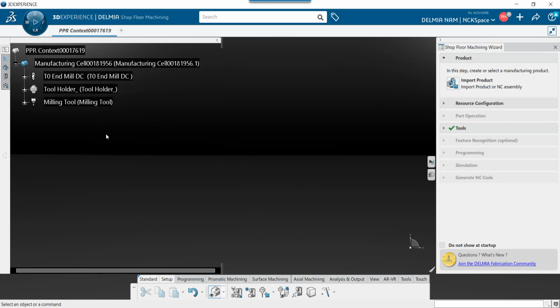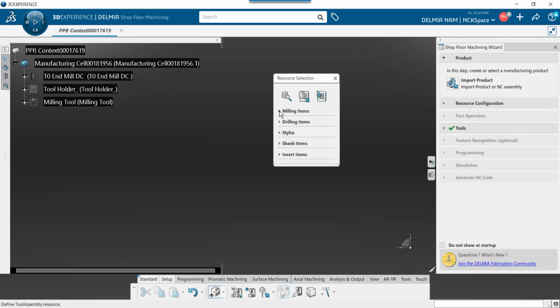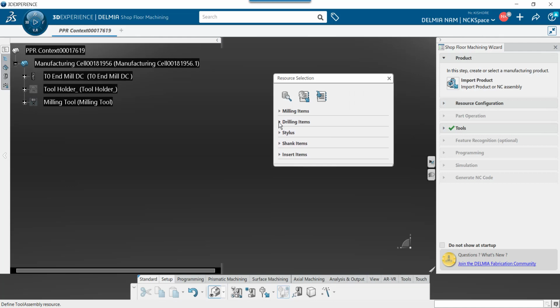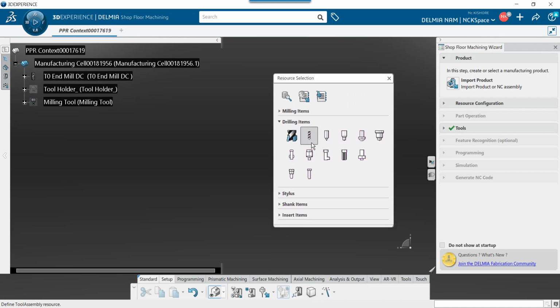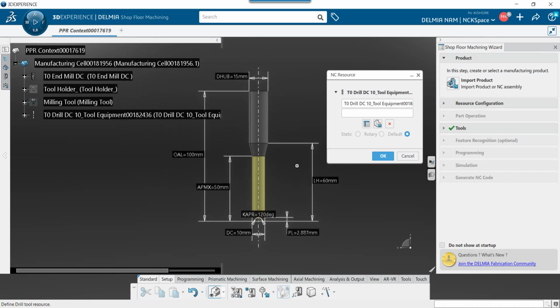Okay. Now, so we created a cutting tool, a holder, and then we assembled it. We can do this all in one step, and this is a much better way, I would say. So for resource creation, I would straight away go to the tool assemblies. Instead of creating these components separately, I would just go to the tool assembly and create, let's say in this case, a drill. So I'll create a drill, and here are some values you can key in. Very similar to what we did before.